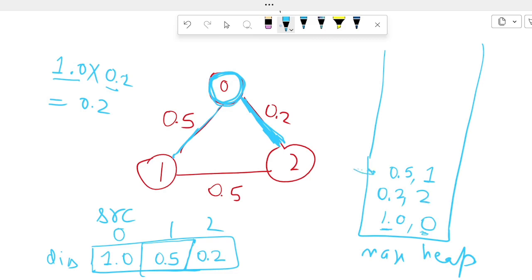The nodes will be stored in sorted order. Okay, and we will remove this value, like 0. So now I will tell you why we are storing in a max heap instead of a min heap.